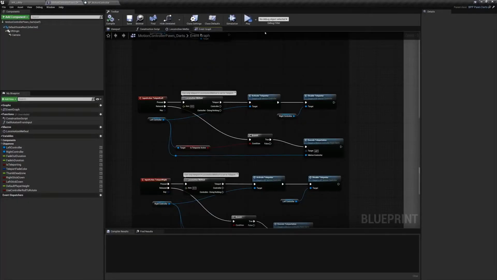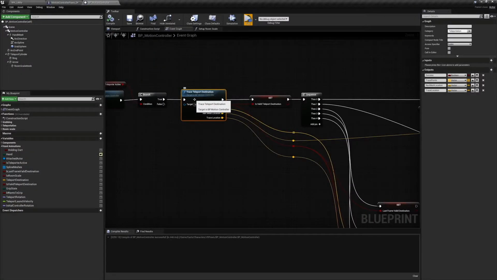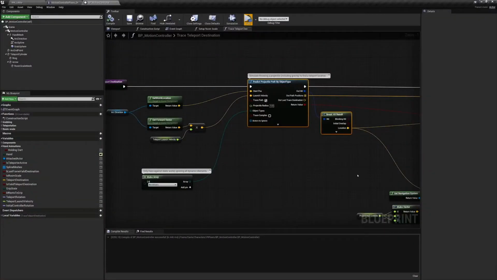We know that because in motion controller pawn dart, after pressing the A or X button or clicking the thumbstick, we tell BP motion controller to activate the teleporter and then deactivate the other hand's teleporter. This prevents using both hands to teleport at the same time. Our BP motion controller then runs a function that, if successful, provides us with an array of points to build the arc with. It gets these points from the predict projectile path by object type node. This is commonly used to, as its name suggests, predict a projectile's path.